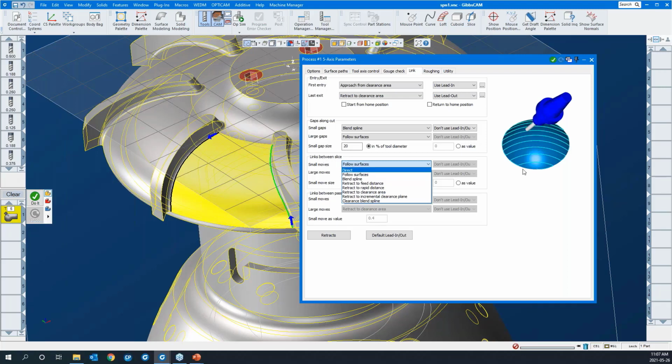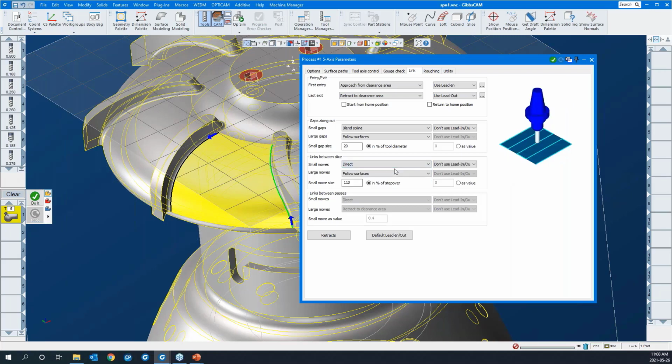Another one that's quite important is these links between slices. Well, what is a link? A link is the little piece of toolpath that joins the entire process together. So if you have a zigzag toolpath, there's a little piece of toolpath that links it together, and that is called the link as well. So you can go direct if you choose, or again, some of the similar options. If it's a far distance, you can have it retract to a feed distance or a rapid distance, and so on and so forth.